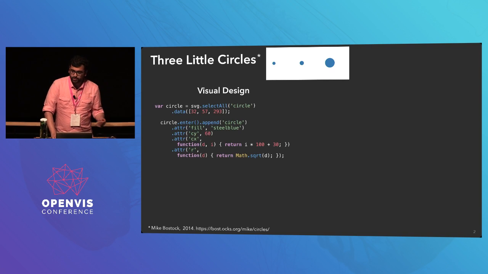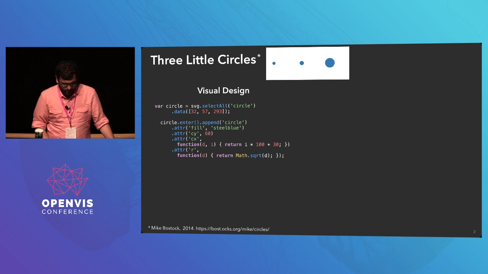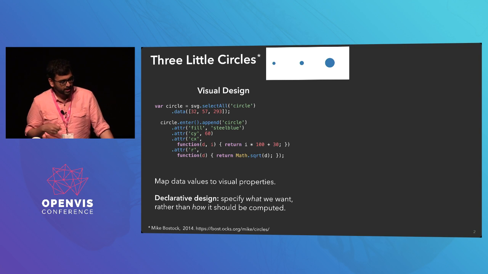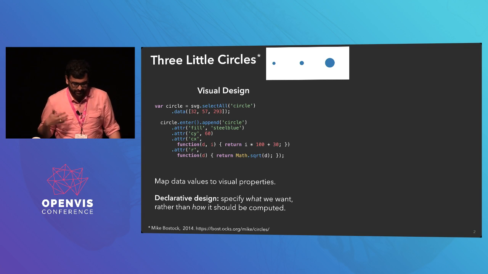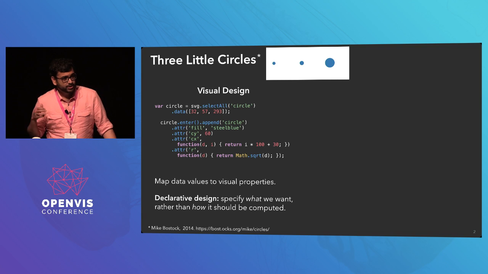So here is what the code looks like to visually design these circles. What we're doing is essentially binding some data to these circles and then using those data values to determine visual properties like their x position and their radius. And this is an example of what we call declarative design. So we're specifying what we want from our design rather than how it should be computed. Underneath the hood, D3 is building out all the for loops we need and making those DOM calls, all those lower level details for us, and we don't have to do any of that ourselves.